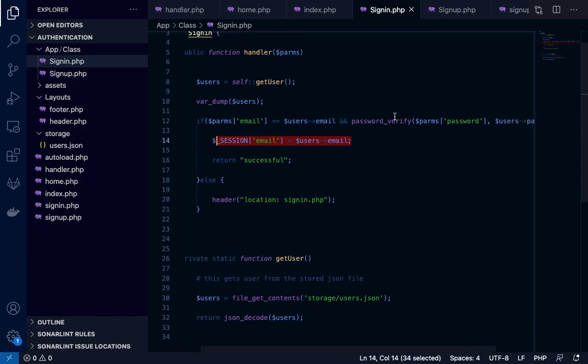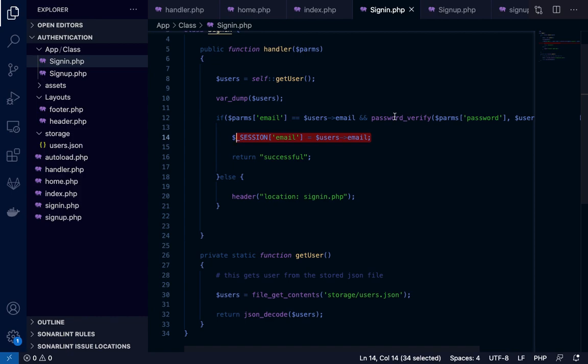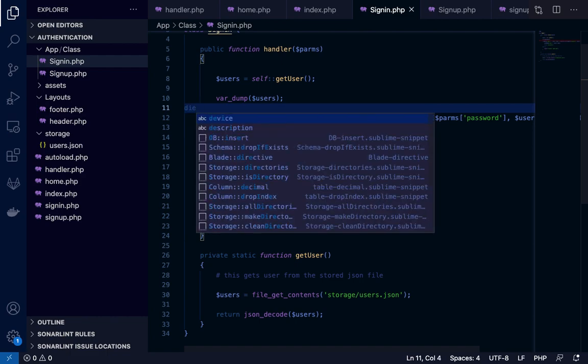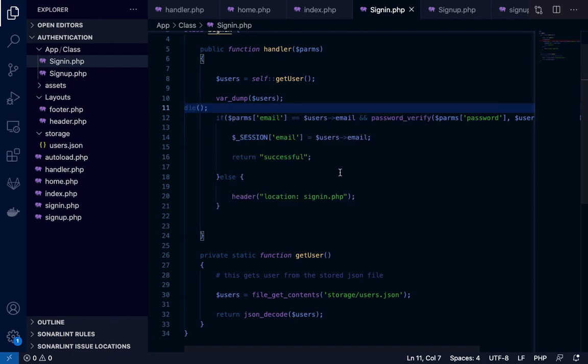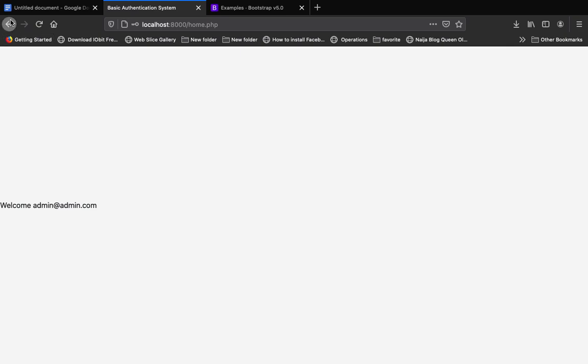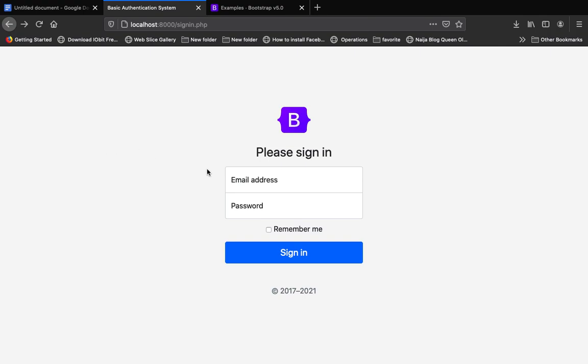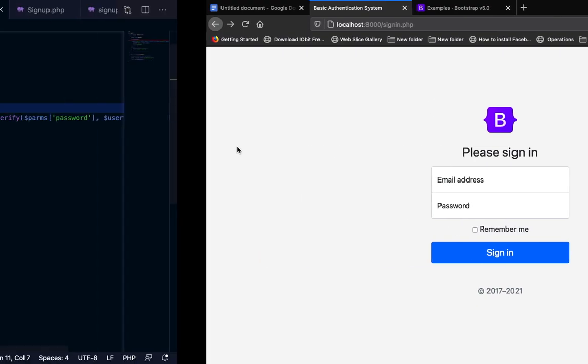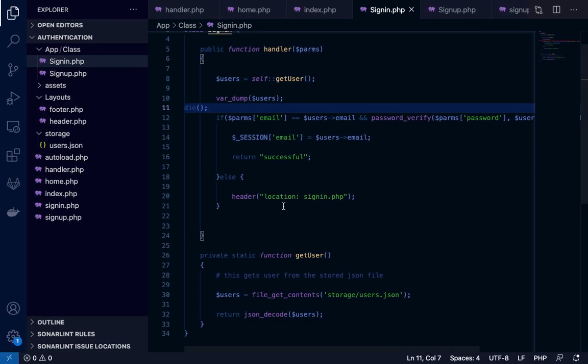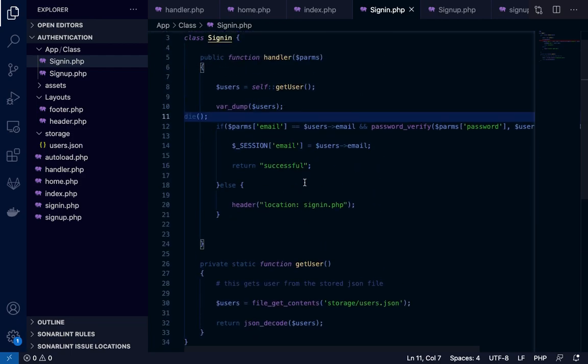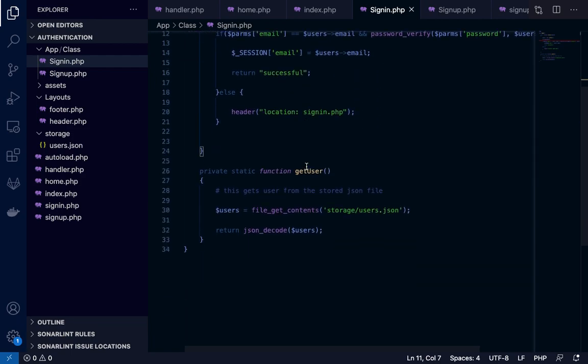Yes, and password is verified. Email. Okay, let me type it here and see. So there's, oh, the session is already set. Okay, we need to kill the session. We need to kill the session before we start any authentication flow.